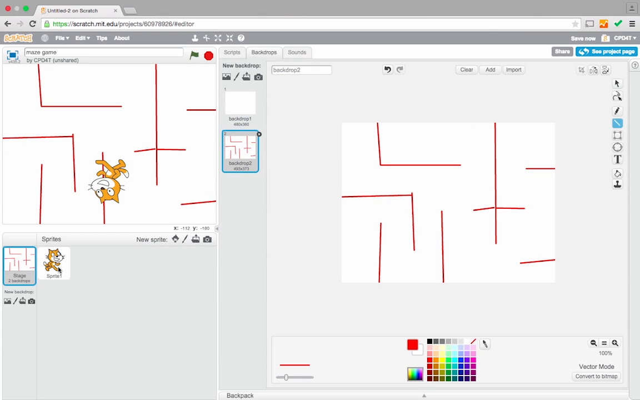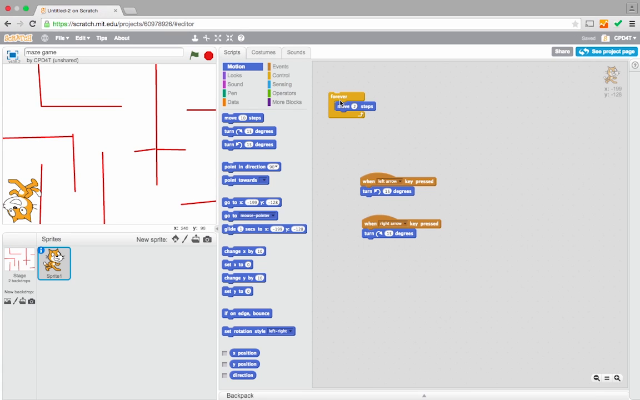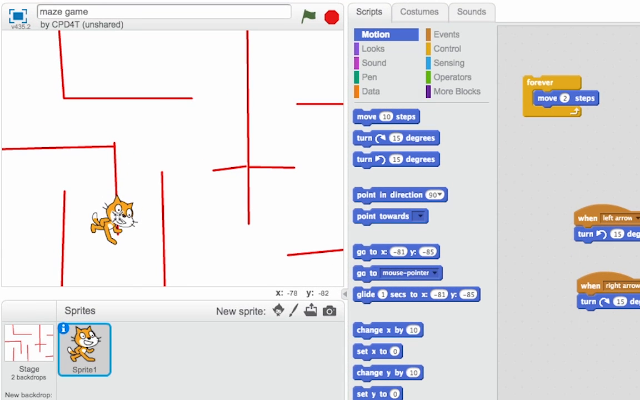Great. Now I need to click back on the cat, our Scratch character, move him down here. And then in our scripts, if I start him off, I can try and get to the end of the maze. At the moment, he's a bit too big, though, so let's use our shrink tool up here. If we repeatedly click on him, we can get him to the appropriate size. I've probably got some hope of doing that.